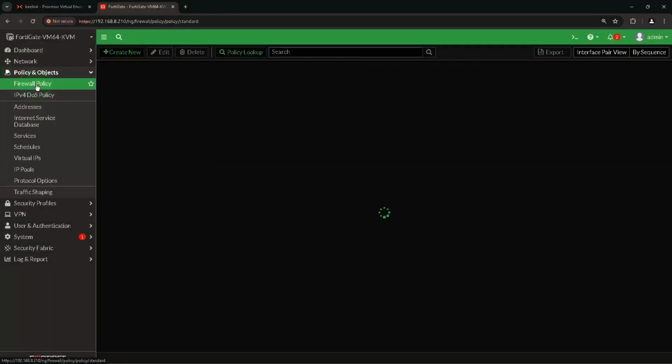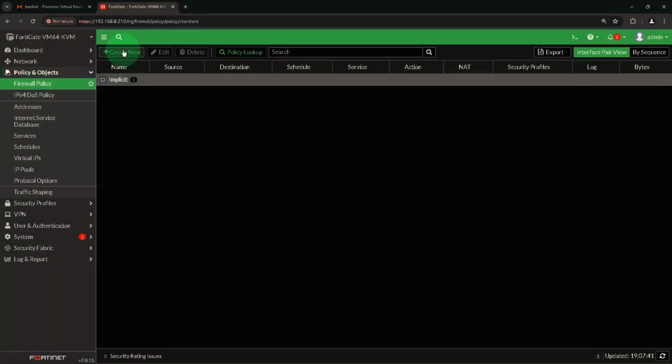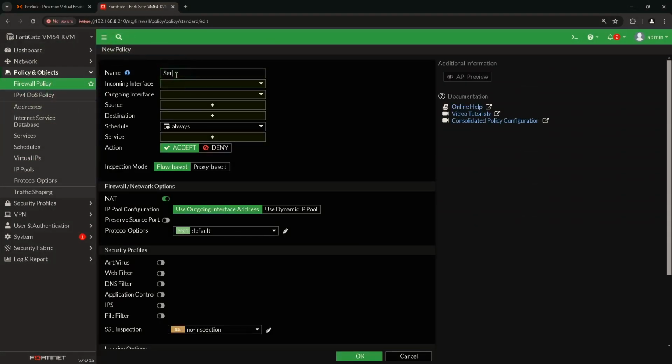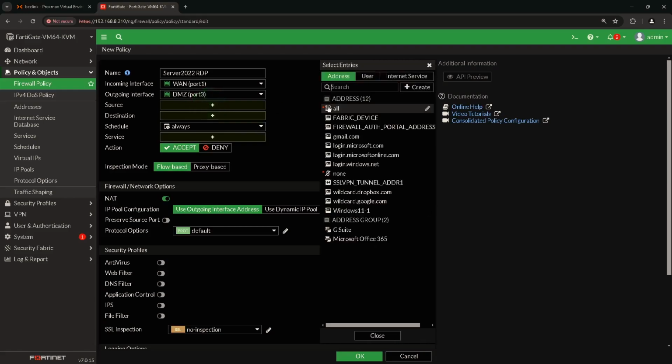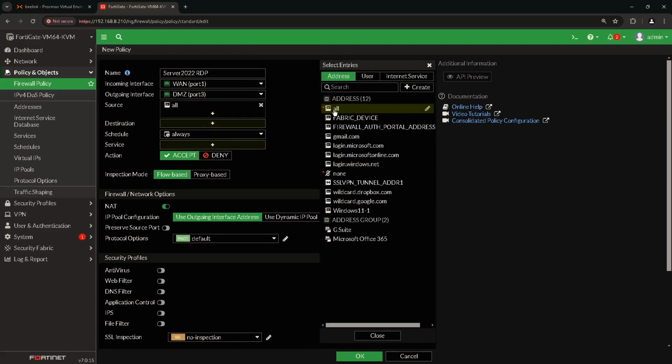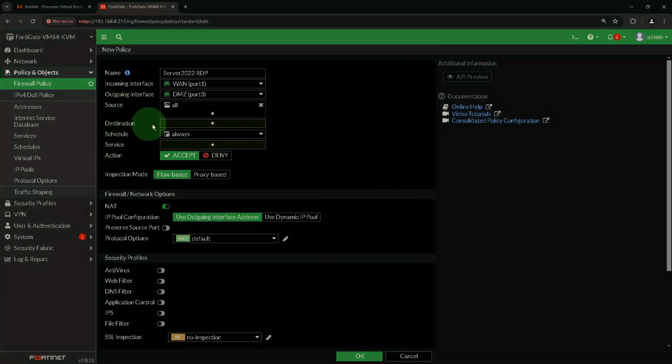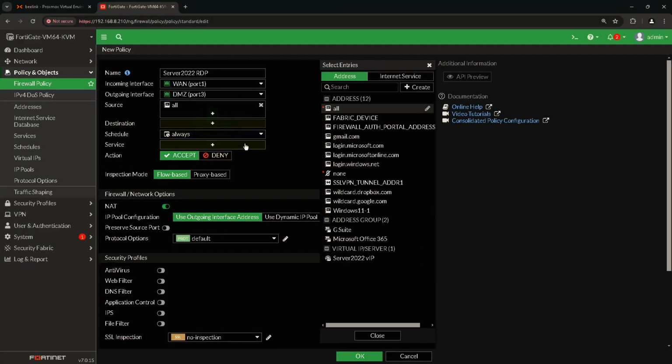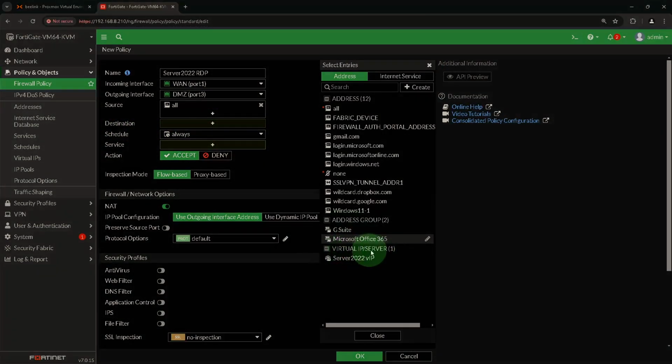Back to the firewall policy, create a new firewall rule. I'll name this server 2022 RDP. Incoming interface is WAN port 1. Outgoing interface is DMZ port 3, since server 2022 is behind the DMZ interface. Source is all, meaning anything from outside. For the destination, select the configured VIP for server 2022.